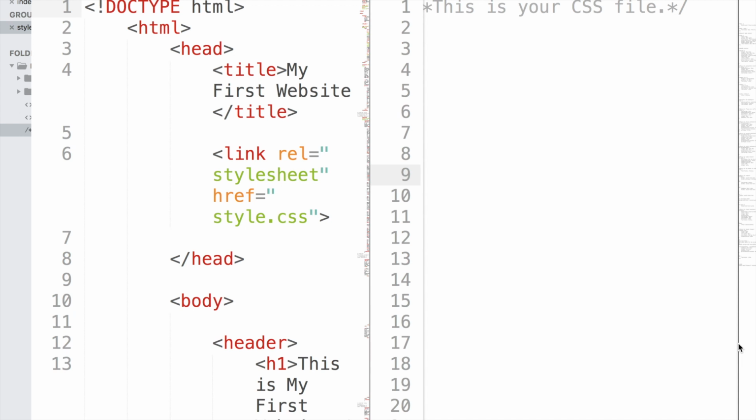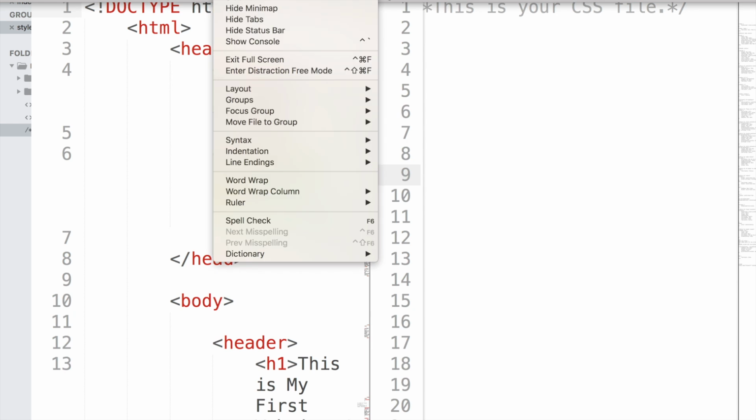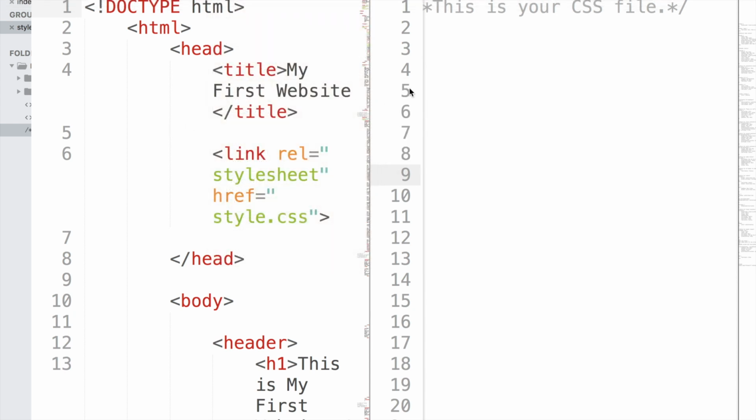Okay, now I'm back in Sublime Text and I have a split screen where I have View, Layout, Two Columns, so I can see both the style.css and our index.html document. So we're going to style our website. If you have anything in your style.css file, just make sure it's clear so you have a clean slate.